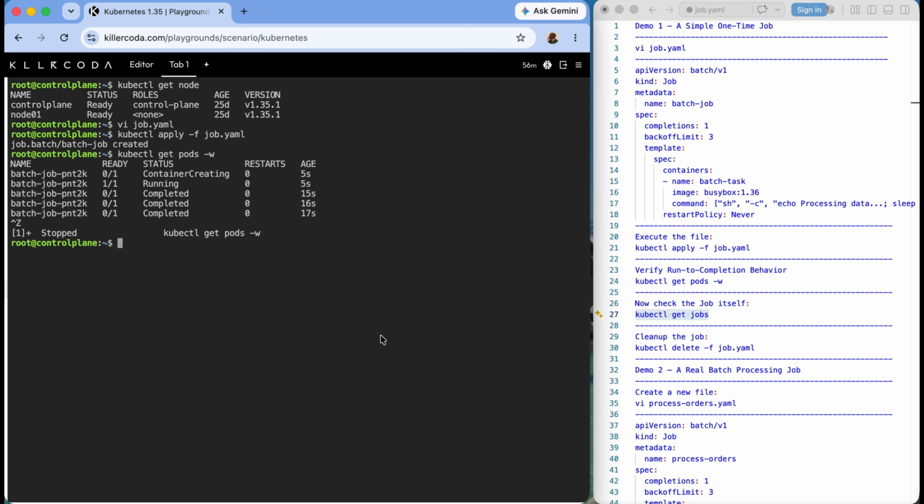Now let's check the job. And you will see completion one by one, confirming the task is completed successfully. Now let's clean up the job.